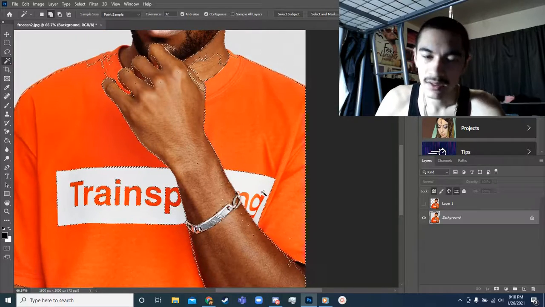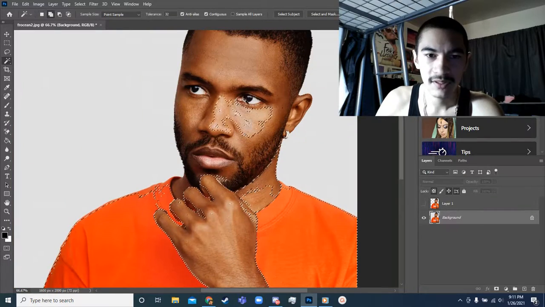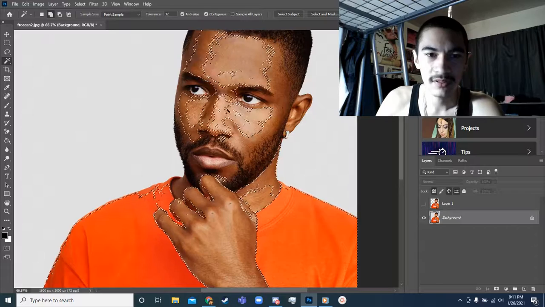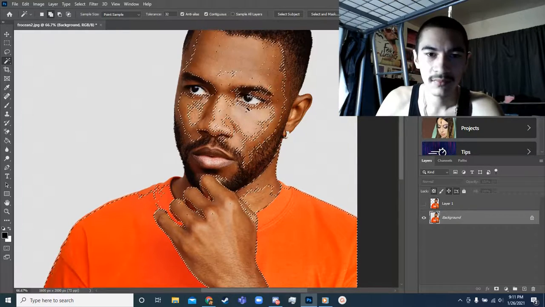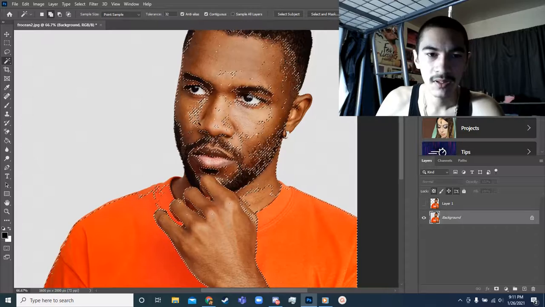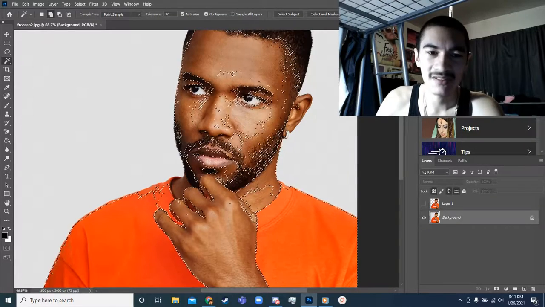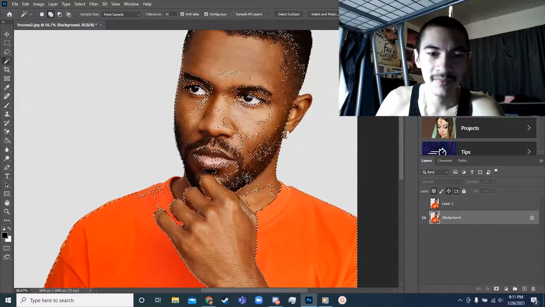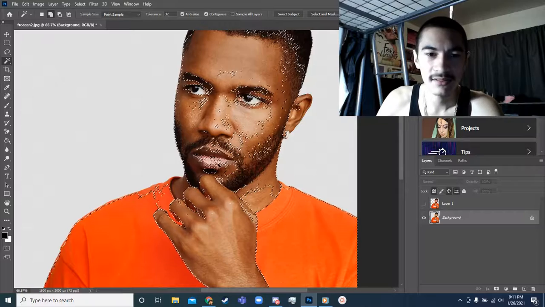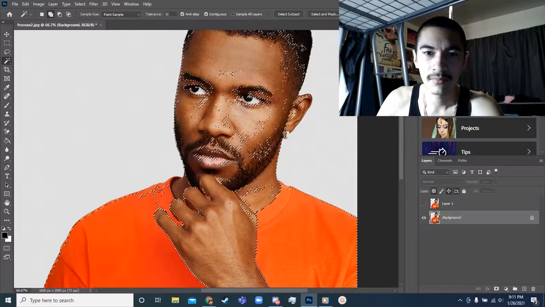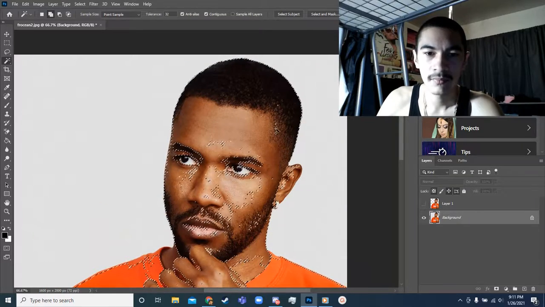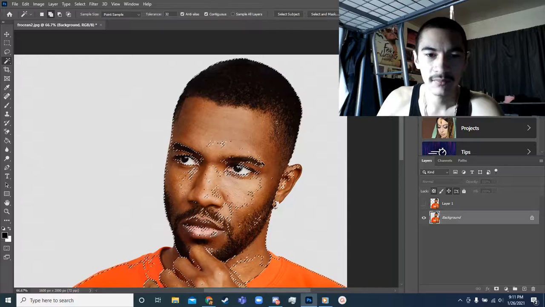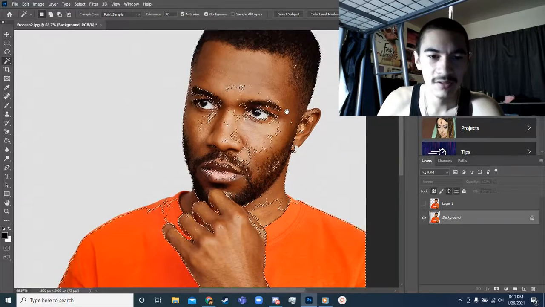And so still hold shift down, click everything you want to add, his face, his forehead, his nose bridge, everything. And in situations like this, it would be just easier to use the quick selection tool or a different method. Because look at this, there's so much going on right now. But yeah, and that's pretty much how you use a magic wand.